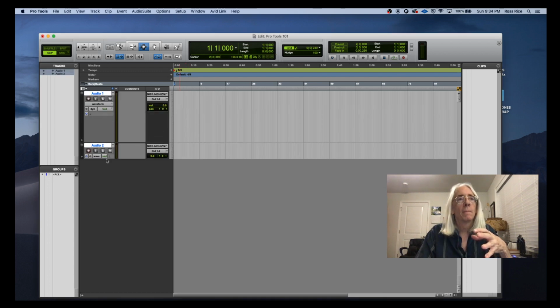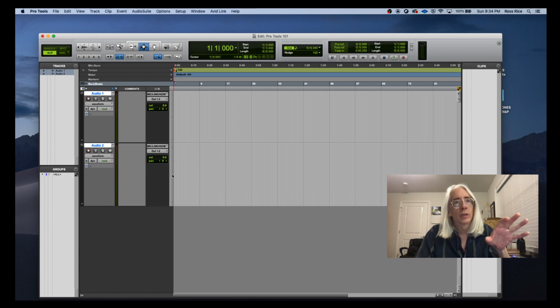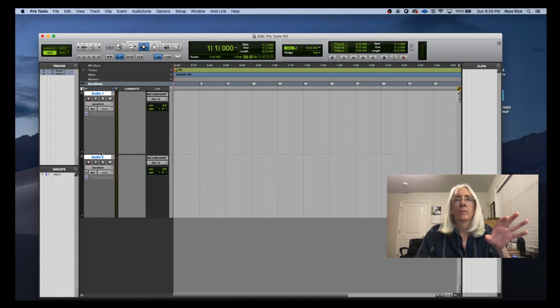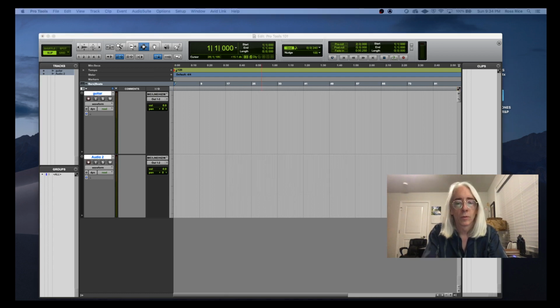Let's make them bigger. We can just put our cursor on the bottom of these tracks and drag them down to make them larger. We can also just click on the ruler right here and select one of these options. Okay, so we've got a couple tracks. Let's name them right away. First thing, we're going to double click on the name. We'll do a guitar and a vocal and hit OK.